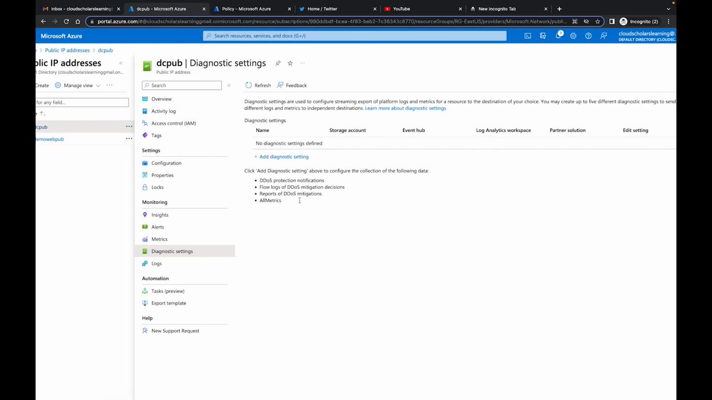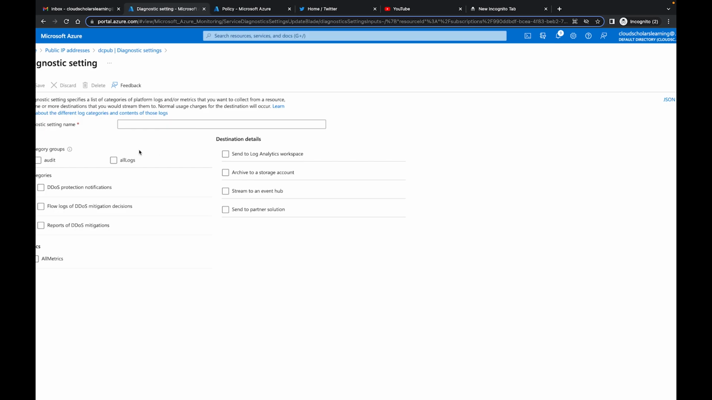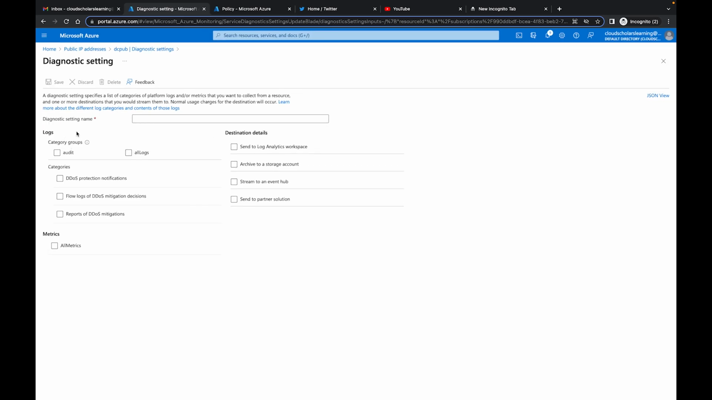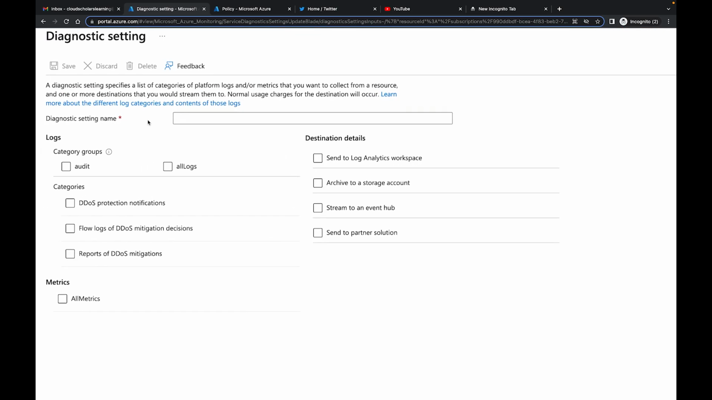So this way you're like, okay, for my public IP address, I want to see if somebody's really trying to hit us with any DDoS attacks. So over here, if I click add diagnostic setting, and I have my different options. I still have to fill out the diagnostic setting name, right? I do have those same options for the destination details, but over here I have my different categories.